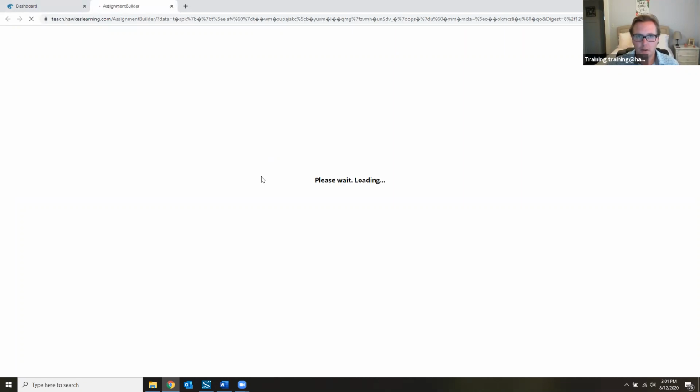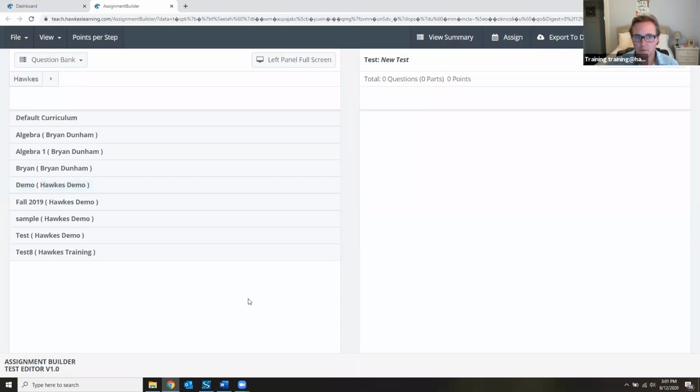Once you click on Create New, our assignment builder tool is going to open up in a new tab at the top of your screen. On the left-hand side, you're going to have your question bank where you can pick and choose the questions you want for this assignment. And on the right-hand side, this is where we're going to see the questions that we chose for this assignment that we're creating. So for today, I'm going to choose from our default curriculum over here.